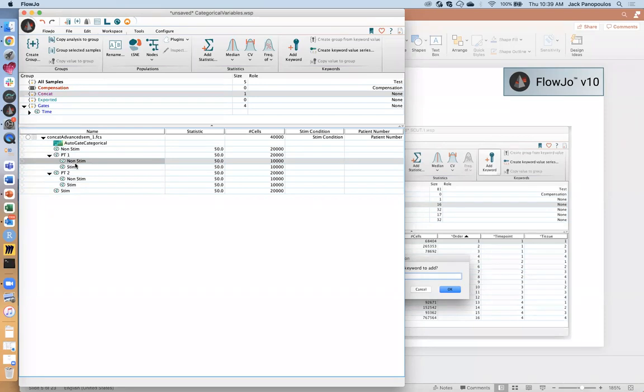We have the non-stim condition for patient 1. We have the stim condition for patient 1, right? Non-stim from 2, etc. So now any type of combinations that we want to make in t-SNE space or clustering space will be very easy.